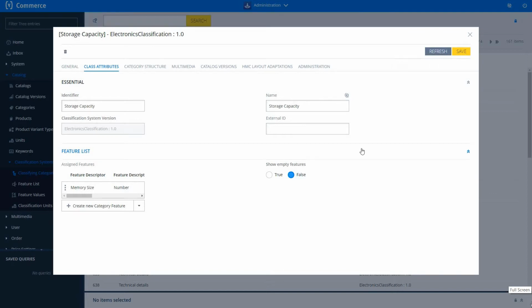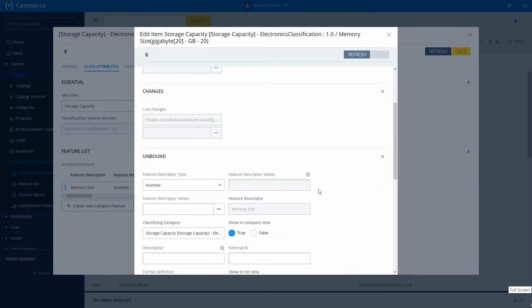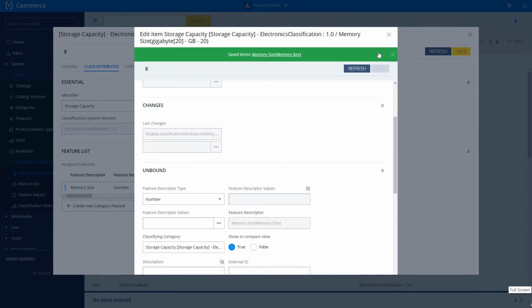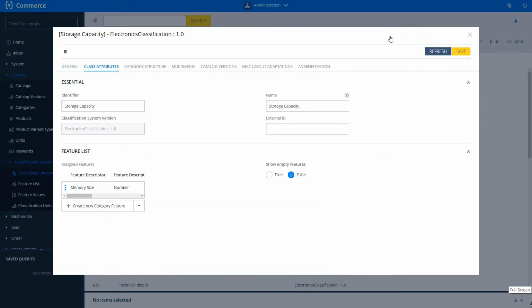The next step is to add a label to the category feature that will be visible on the storefront. On the Class Attributes tab, I'll click on the three dots next to the new feature descriptor, memory size, and select Edit Details. I'll scroll down to Feature Descriptor and double-click it. In the Feature Descriptor window, I'll click in the Label field and enter the term that I want to be displayed on the storefront. Now I'll save the value. I am done editing the feature descriptor, so I'll click the X button at the top right corner of the window. So at this point, I have a classification category with its feature in place.